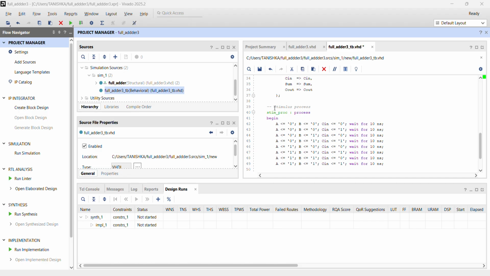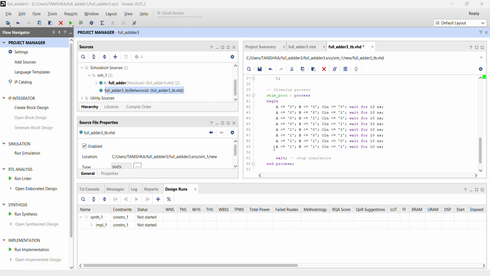In the stimulus process, it generates all possible input combinations of A, B, and C. Okay, so we can verify it like how we used to make a truth table. So these are the 4 zeros, 2 ones, 2 zeros, 2 ones, and 0101. So the truth table we make for the full adder has been created in the test bench.